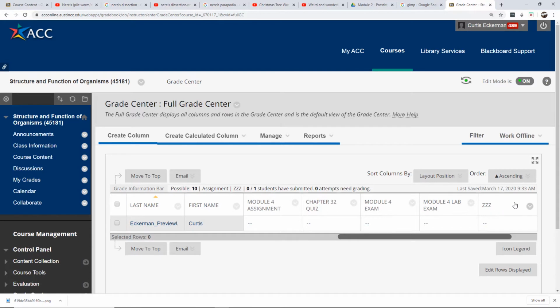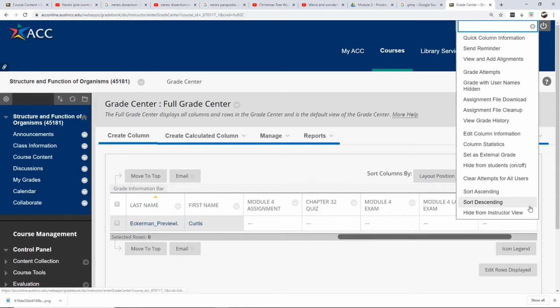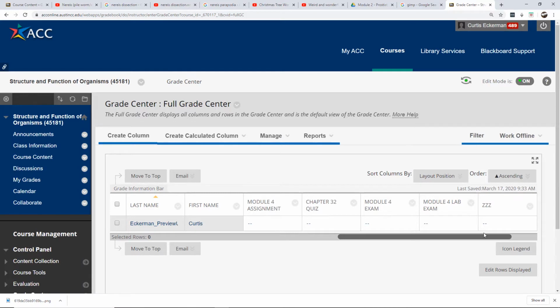Now at this point I can also manipulate this column in a number of different ways. We'll get to that in a future lecture here. But I have my column, and so that's going to be already created. Now we might want to move this column around, and again that's going to be in a subsequent video, but it's here in the gradebook.